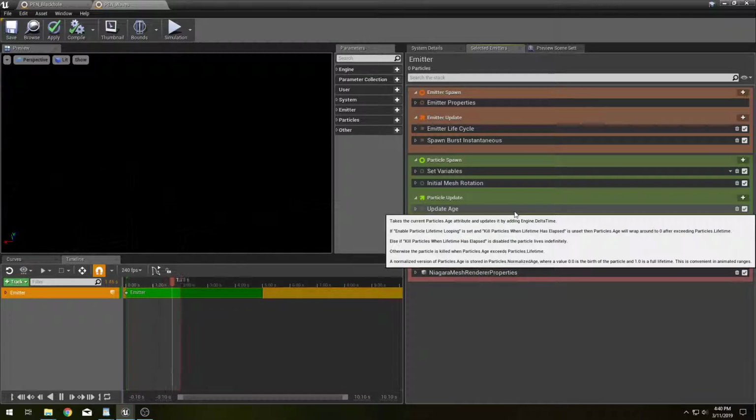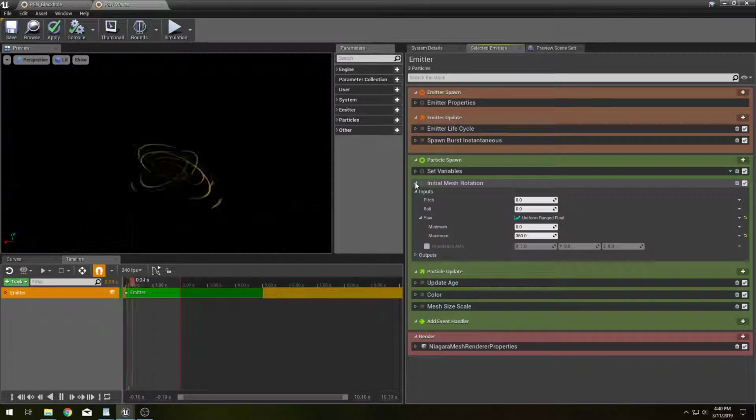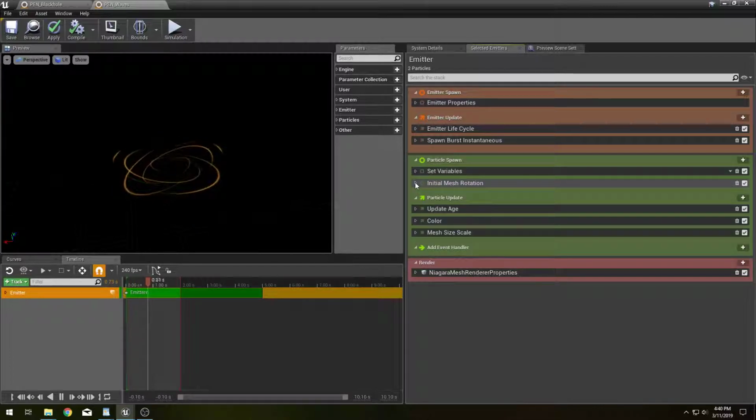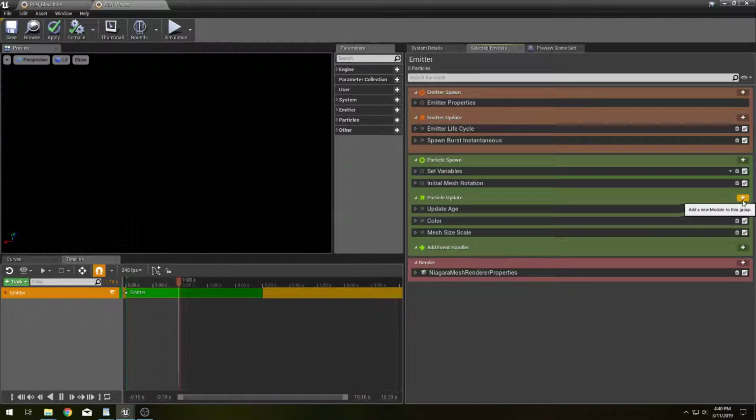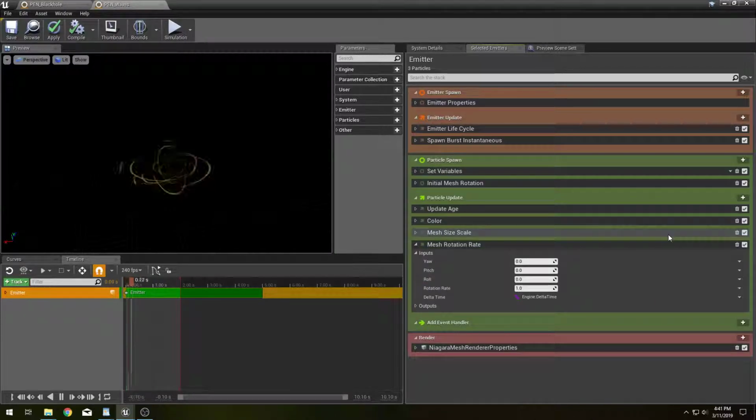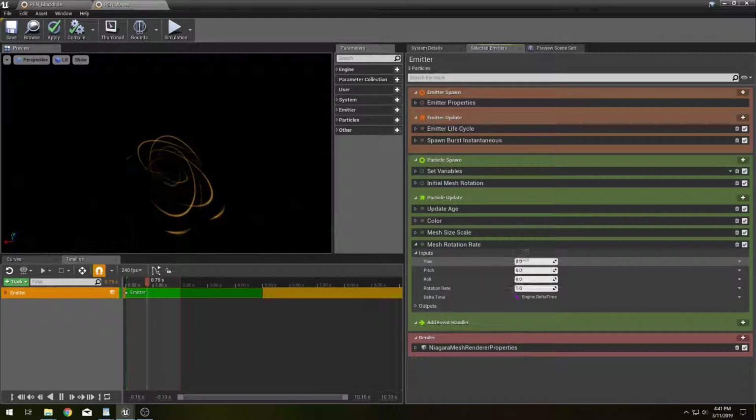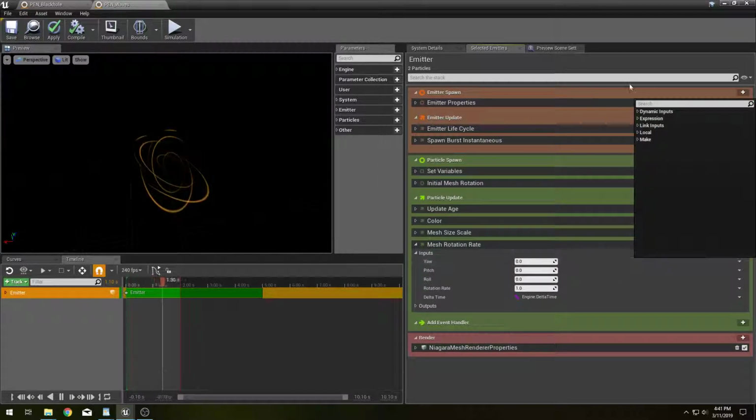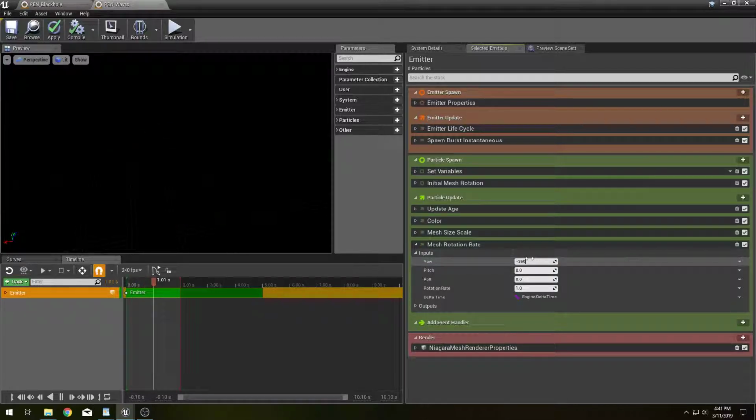And then we also want to rotate this on the yaw axis as well on the update. So it looks like it's spinning. That's going to be important as well. So under the particle update, we're going to click the add new module. And we're going to type in rotate. And we're going to set the mesh rotation rate. And again, we're going to select the yaw. And we're going to set this to, I think we're just going to set this to a constant value. We're going to say negative 360. There we go. So now we're going to get this kind of spin.